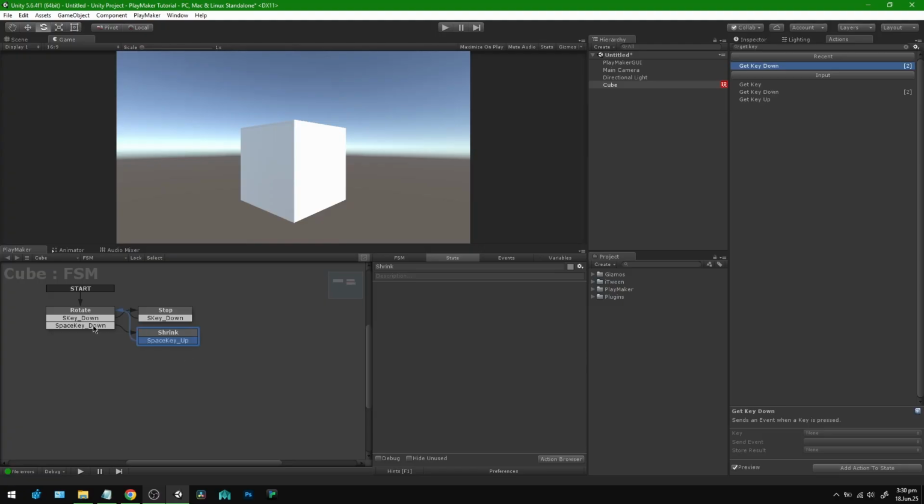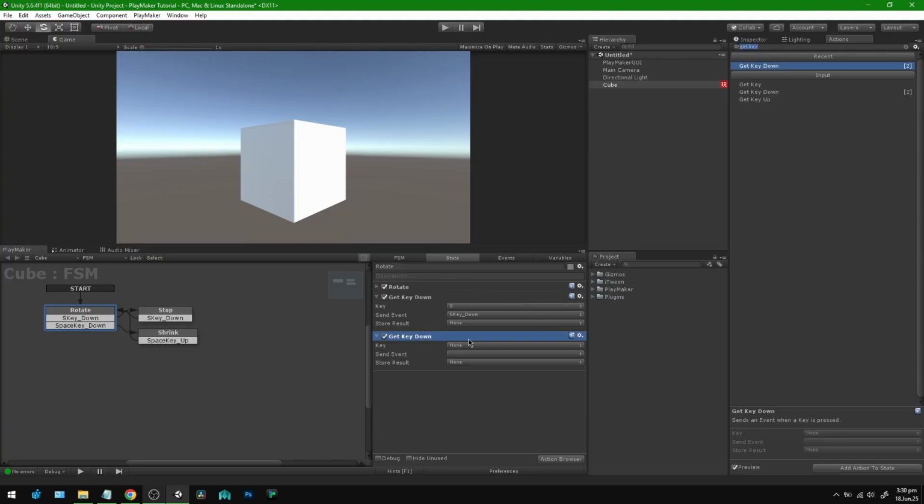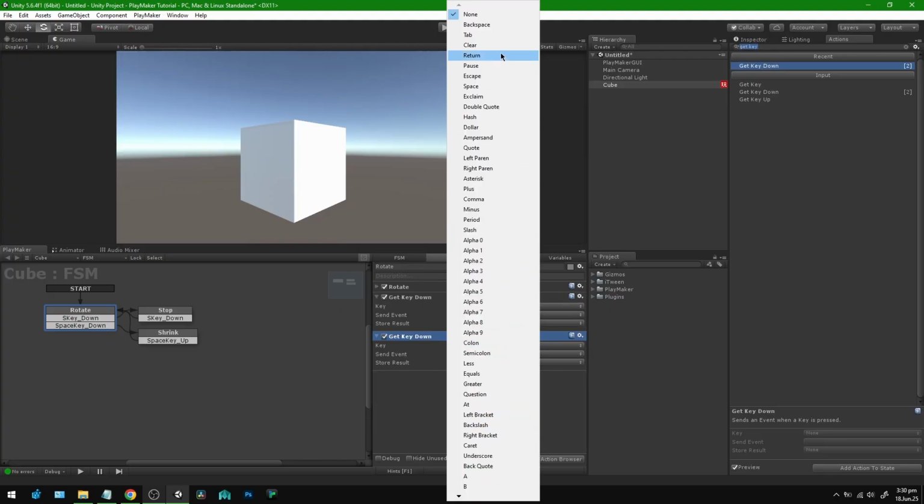So every time I press down on the space key, it's going to jump here where I'm going to control the size of the cube. And then when I lift back up on the space bar, it's going to jump back to rotate. So to do that, we need another get key down, and we're going to have to search for the space key. Hopefully it's somewhere nearby here. Yeah, it's on the top here.